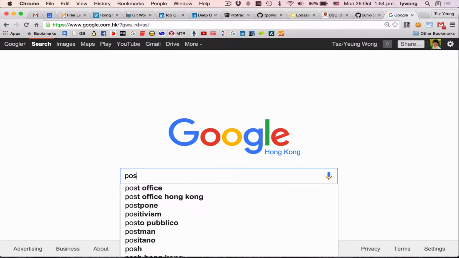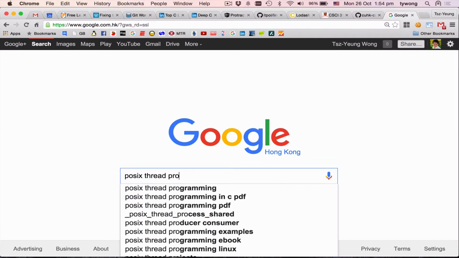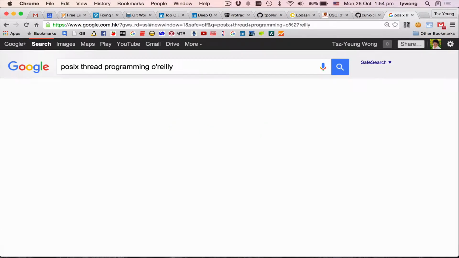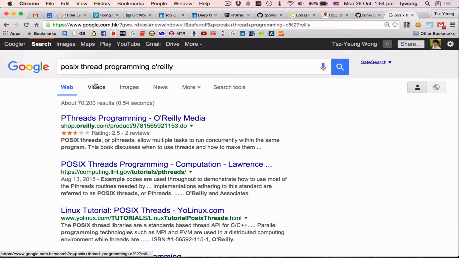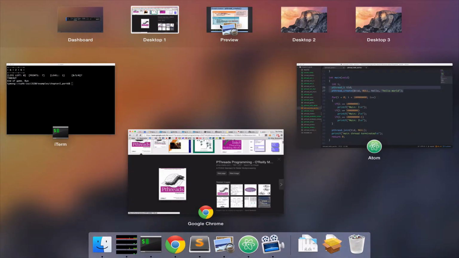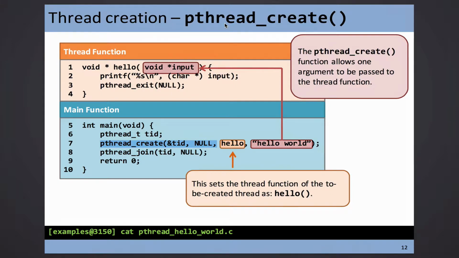The book is called Pthreads Programming. This is a very good book, talking about all the parameters of the second input of the create function. Then you put down the name of the threading function with the signature void star, and you can parameterize it by passing in a string or whatever you want.